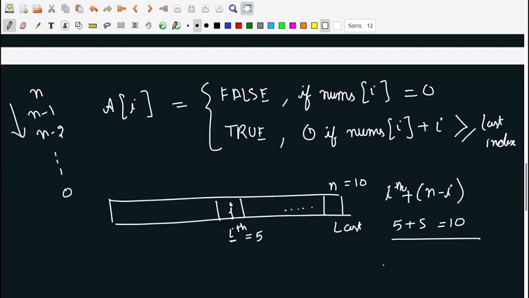Now j is the value at index i. If i plus j is greater than or equal to 10, or basically n, then by one jump we will be able to reach the last index, and hence the value will be true.